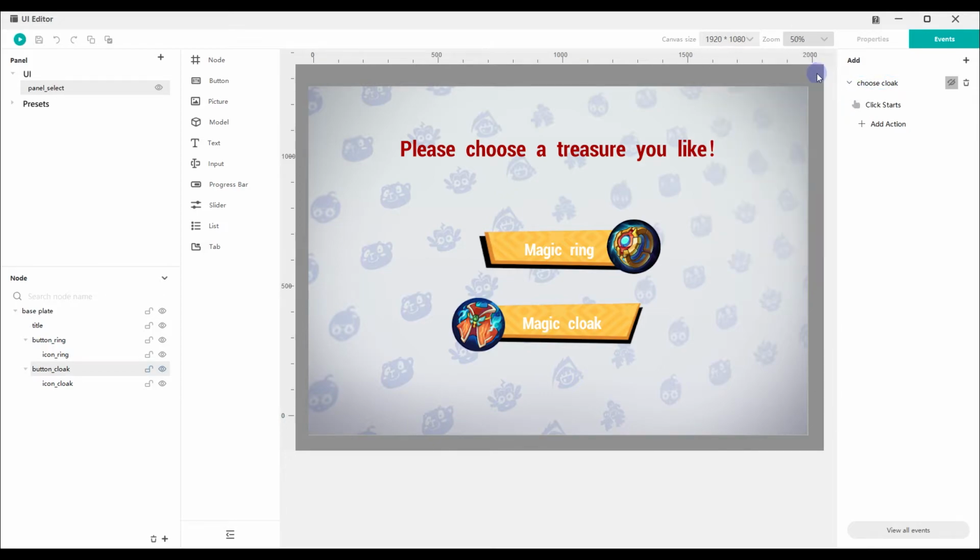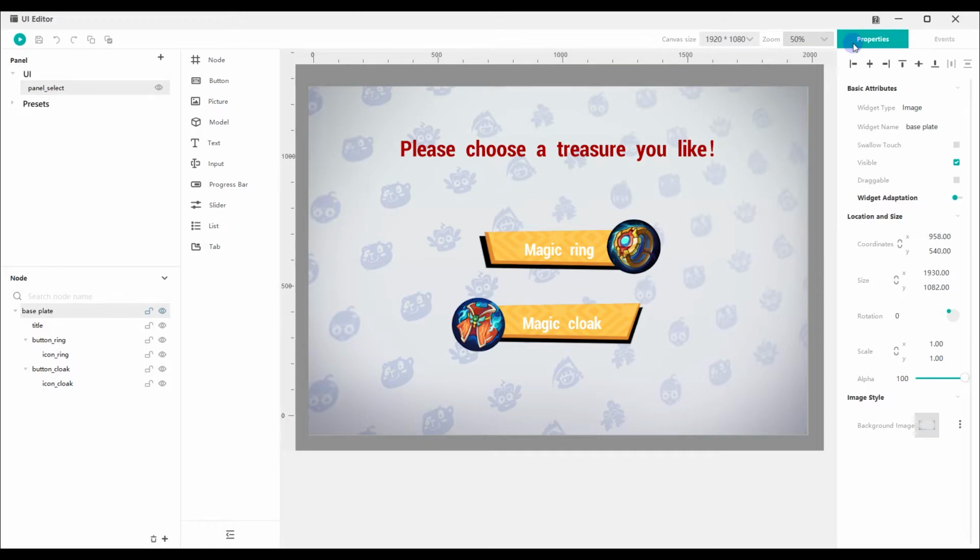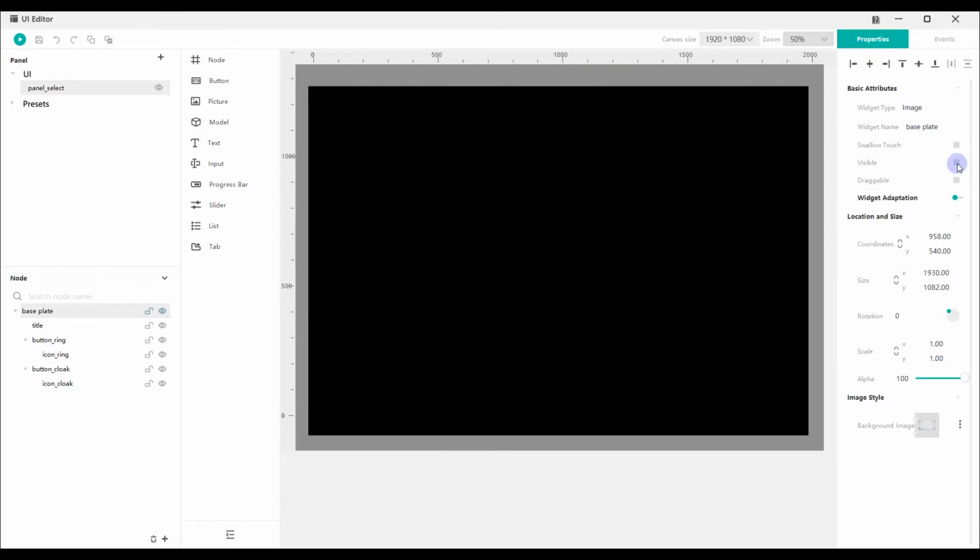As the selection interface should be invisible before being triggered, we need to select the parent node, base plate. Go to Properties and uncheck Visible. The UI editor setting is finished now. Let's continue to edit the triggers.